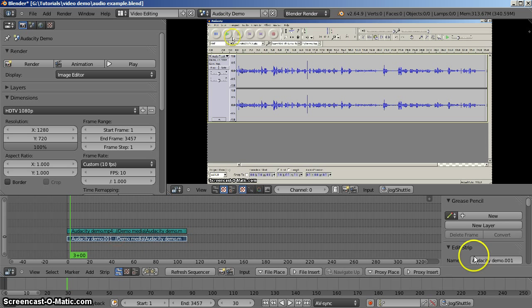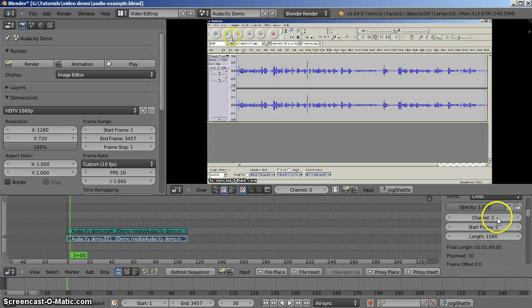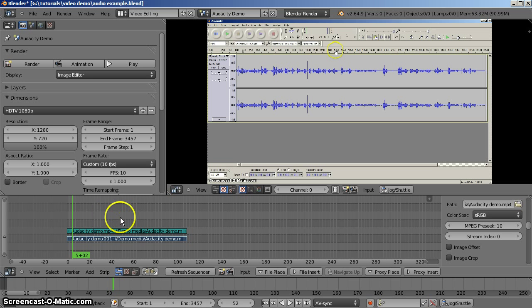Another way to improve that would be to highlight your video track, scroll down to Presync, and maybe put in 10 frames of Presync. What that means is it will buffer a little bit ahead of the clip and make sure that it plays more smoothly.